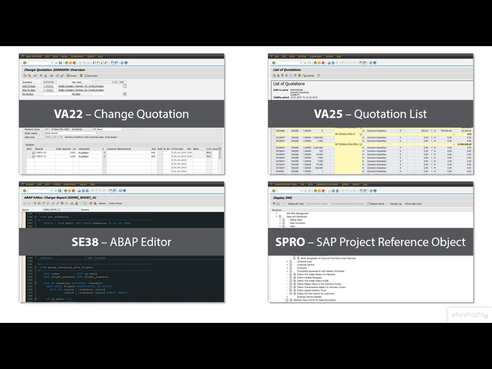Finally, we have other special transactions like the SPRO, the SAP Project Reference Object, that enables the system administrators, consultants, and the module specialists to fine-tune and customize the system according to the requirements. This screen contains tons of customization settings organized into a huge tree menu. It's another example of the diversity of the screens.